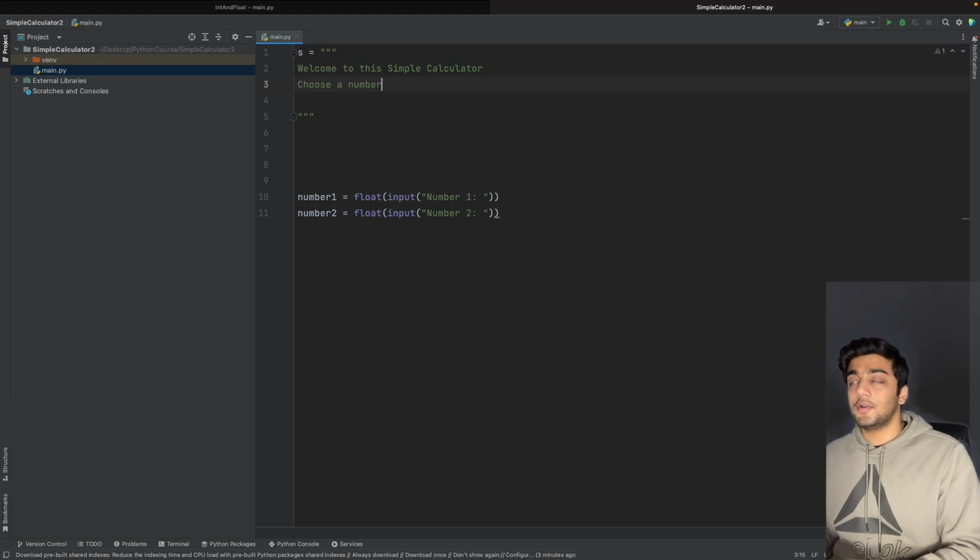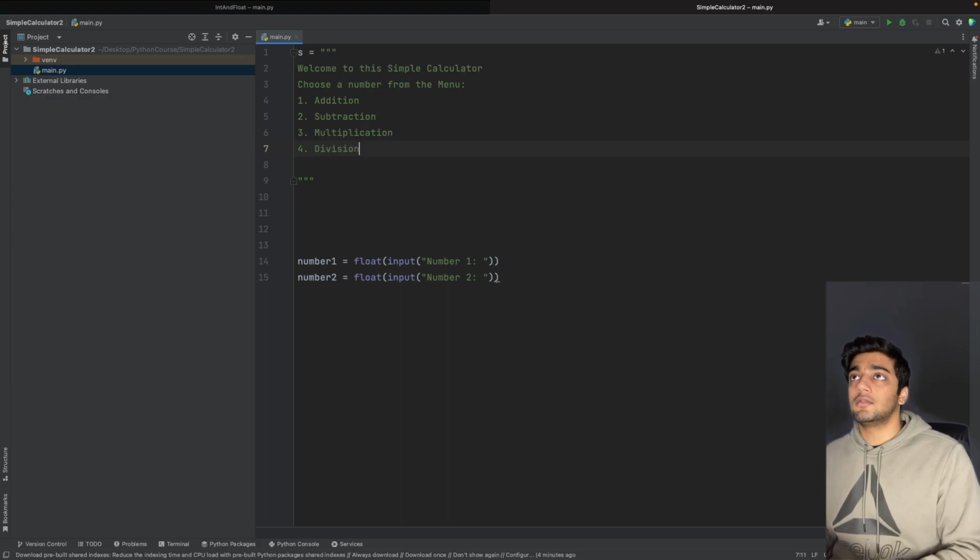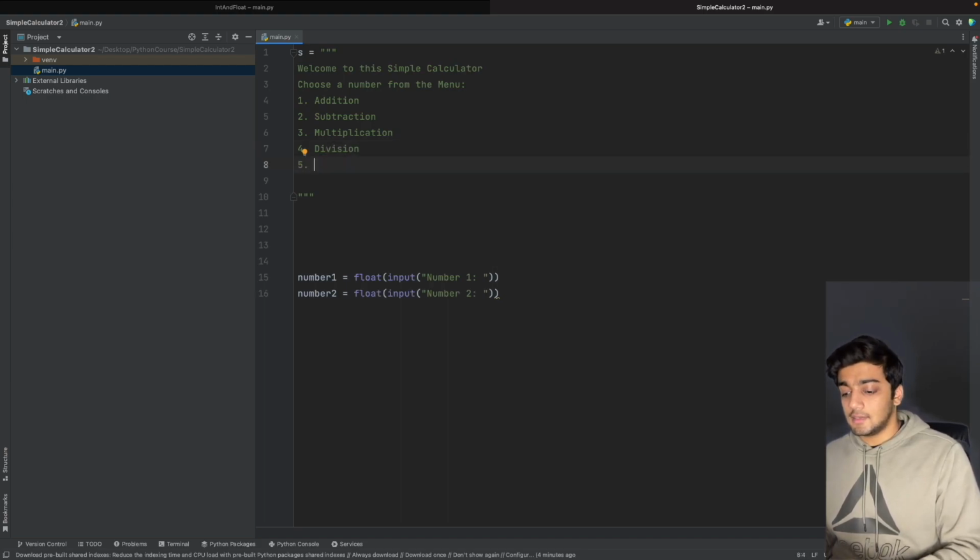Choose a number from the menu. So 1 is addition, 2 is subtraction, 3 is multiplication, 4 is division, and 5 is exponent, right? Or a raised to the power of b. Yep. So something like that.